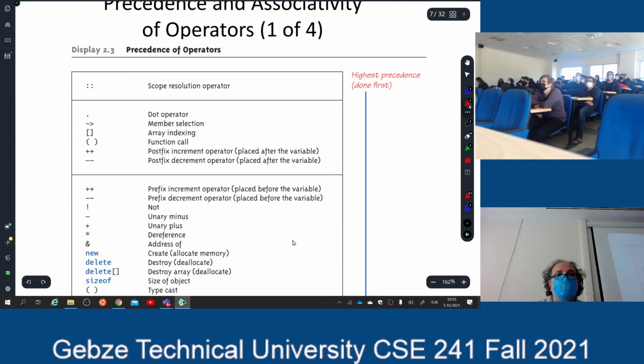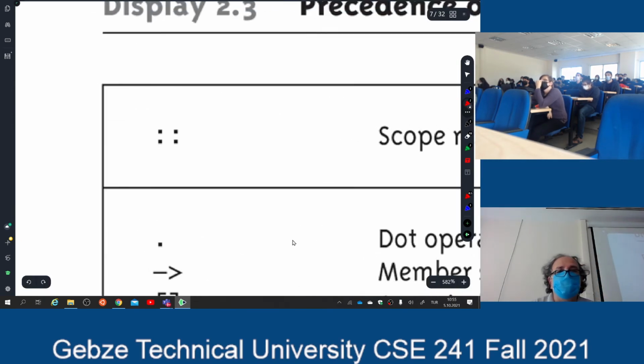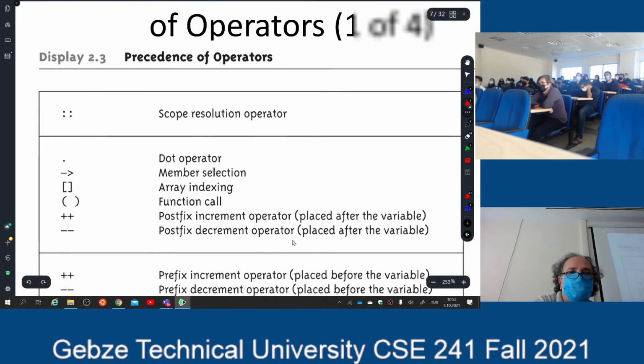Here is our precedence of the operators. It doesn't give me the associativity, but it is the precedence. At the top of the precedence, we have the scope resolution operator. Remember this? Two colons, std colon colon cout. That's called the scope resolution operator. You are saying that the scope of the cout is within this std namespace. We are going to see it a lot with different cases. This is the highest.